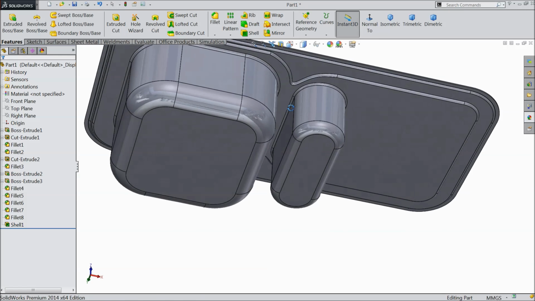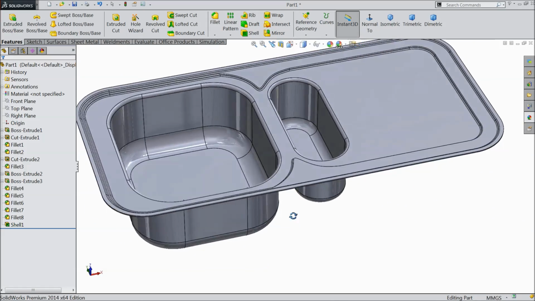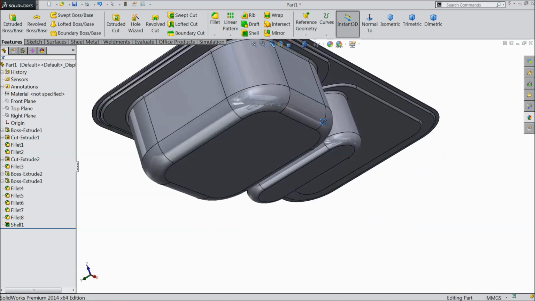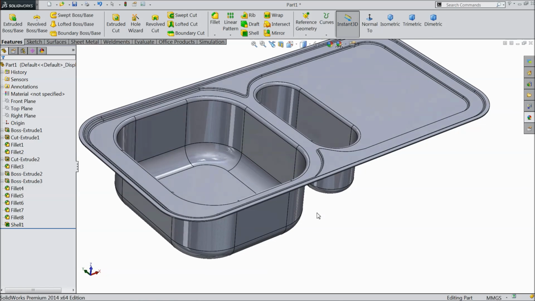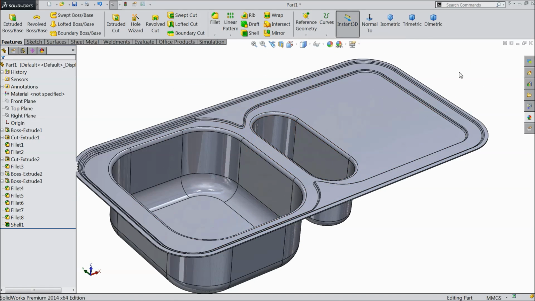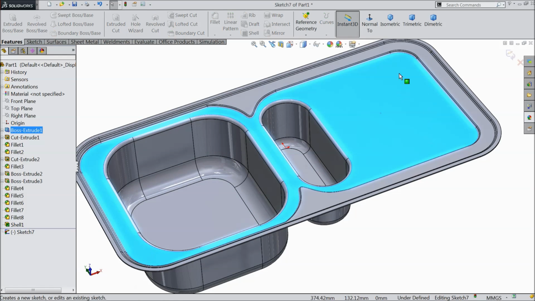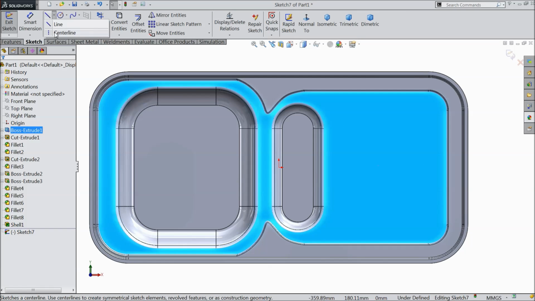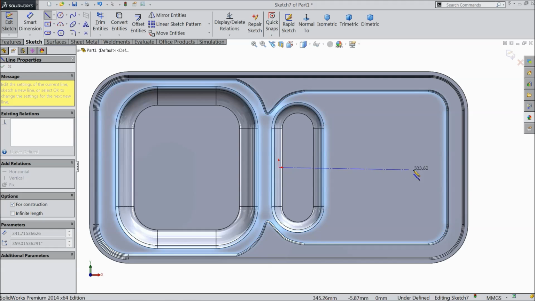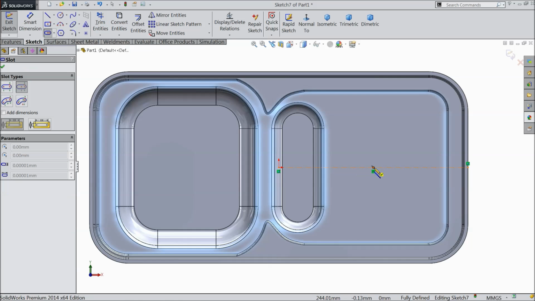See, our basin already took the shape. This is our basin. You can see it here. With the help of a simple command we created this basin. Now let's make some grill marks on this face. So select this face, sketch, and first draw a center line. Now select here center point straight slot.